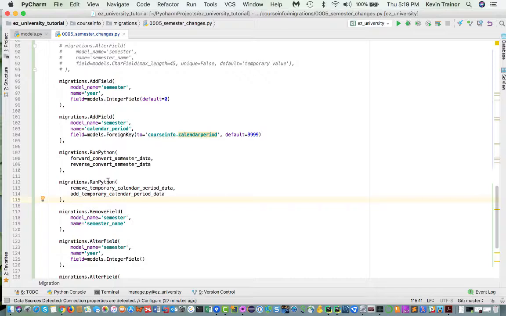So we do another one of these run Pythons to run a very simple conversion that is going to, when we do it on the forward way, get rid of the entry 9999. When we reverse it, it's going to put it back. So you really have to think of, okay, what condition am I in right now? And then how do I change it the way I want? And then you also have to think, well, then how would I put it back?